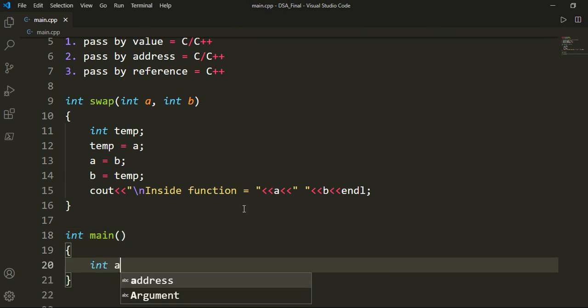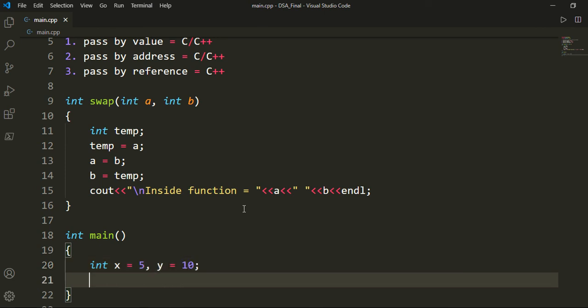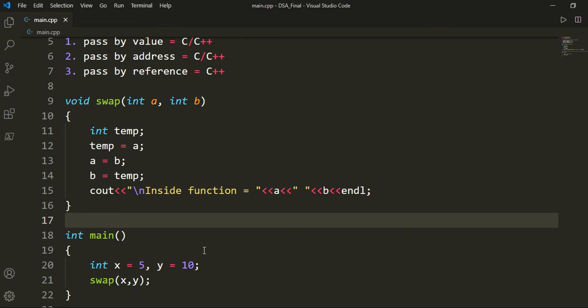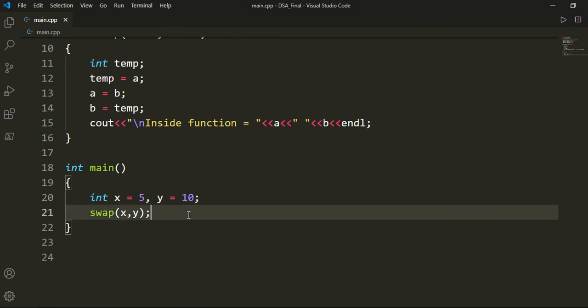Next we have int x equal to 5 and y equal to 10, and what we have to do is swap the values. So we are going to call the function swap with x comma y. Now we do not want this function to return anything, so obviously we are going to mention void over here. Earlier I thought I would be writing some addition program, but let's say we start with swap, so it's going to swap the values.